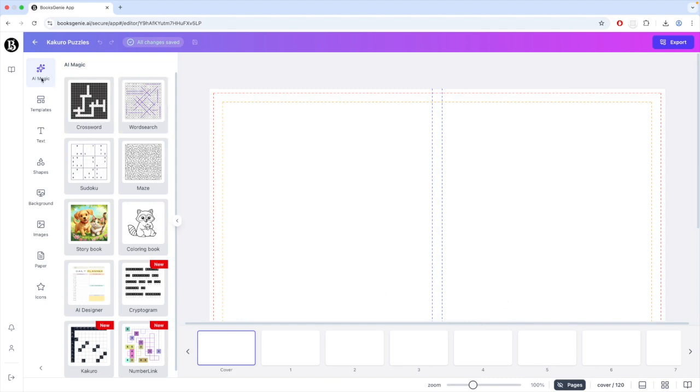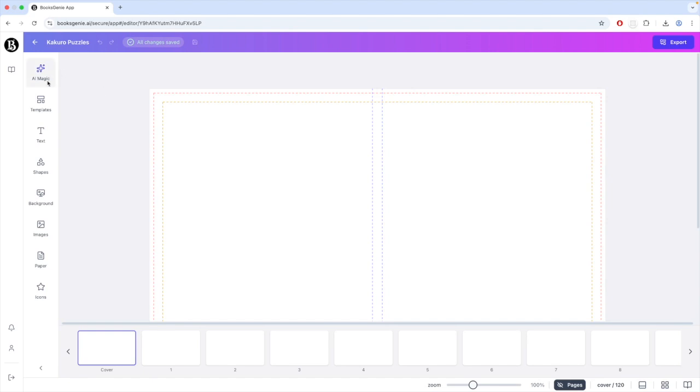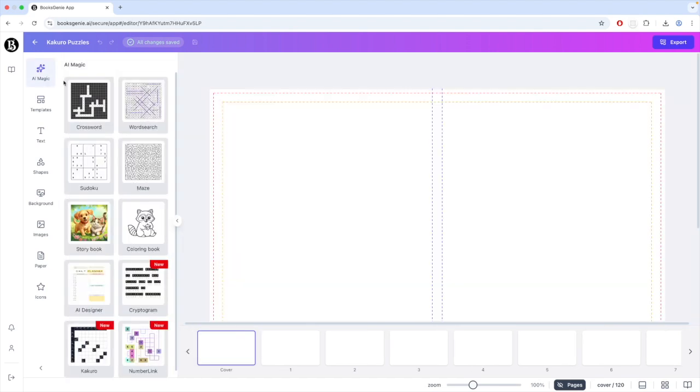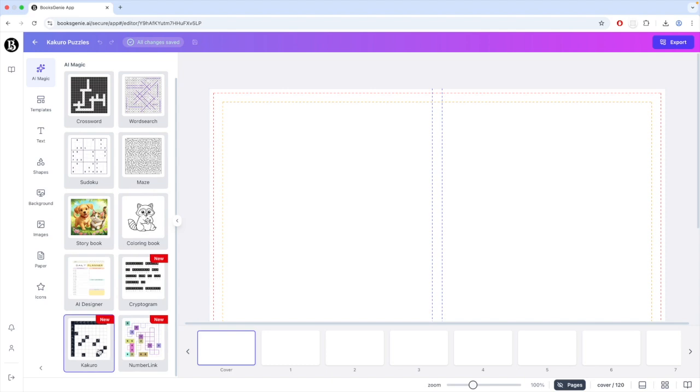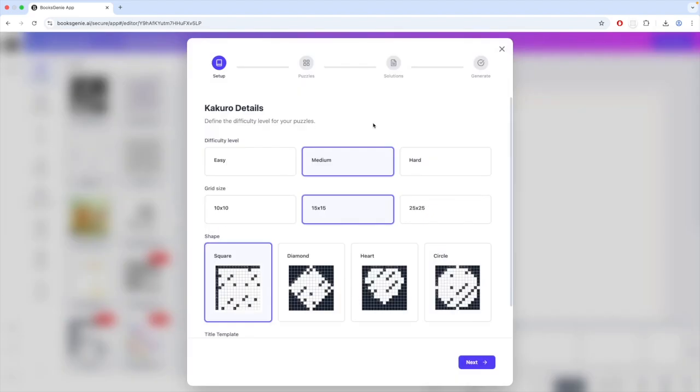As you can see, my AI Magic is already open, but in case you don't see this opened here, you can just go ahead and click on the AI Magic to have this menu displayed. As I mentioned in the beginning of the video, we are going to create Kakuro Puzzles. And to do that, we just go here and select this new Kakuro Puzzle. It will open a very familiar dialog, similar to all our puzzles. It's easy to use and easy to create.